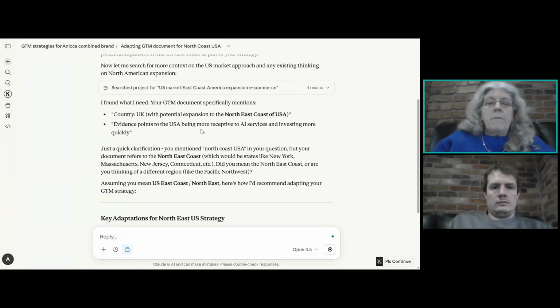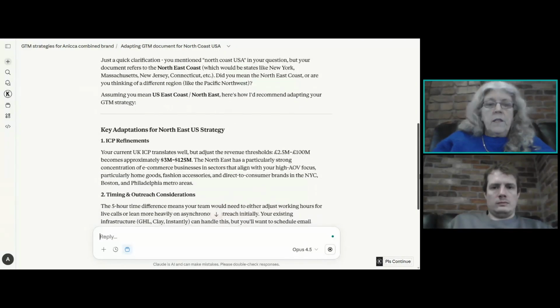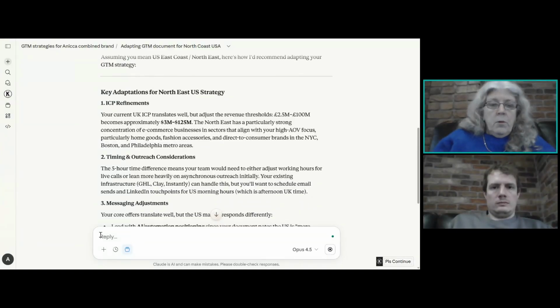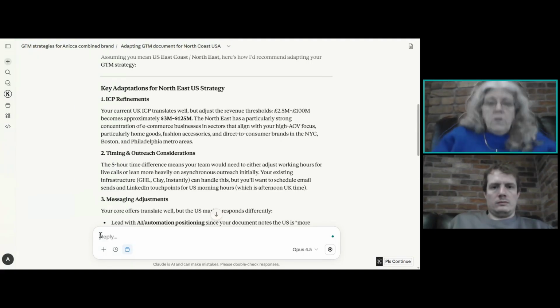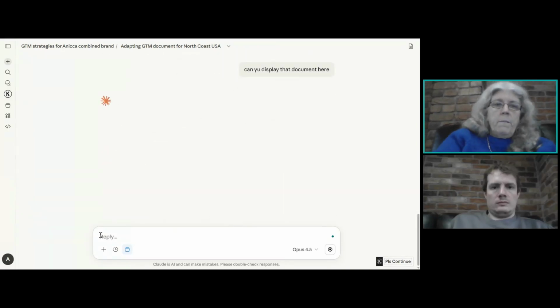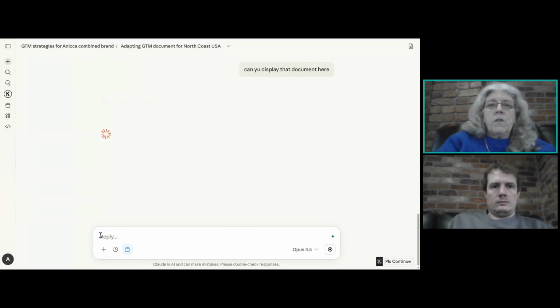In my GTM strategy, it just mentions... so what I'm going to ask it to do, and it's telling me what to do. So I'm going to ask it to pull it up here. Can you display that document here? It will actually go and find it and reproduce it rather than me going searching for it, because it'll save me a bit of time. And then I can show you some of the elements of what's in it. The thing I really like about using Claude is it's almost like having a go-to-market strategist sitting on your shoulder, advising you on what to do.